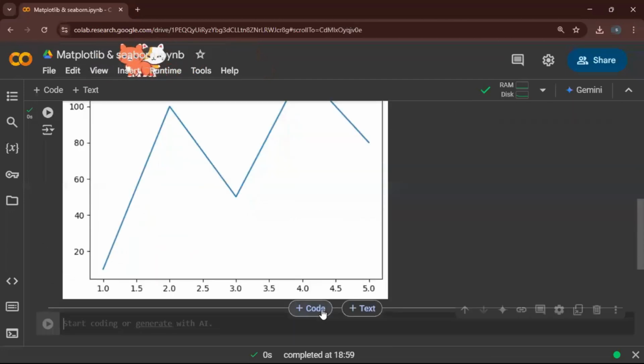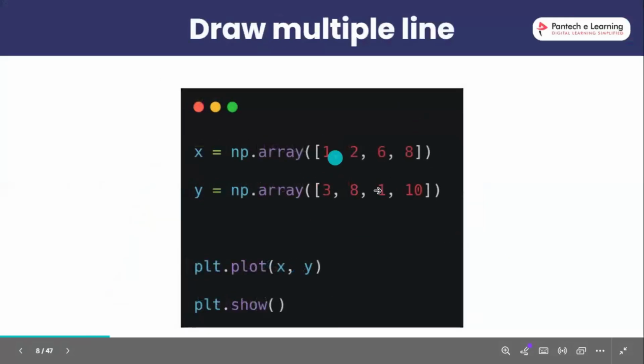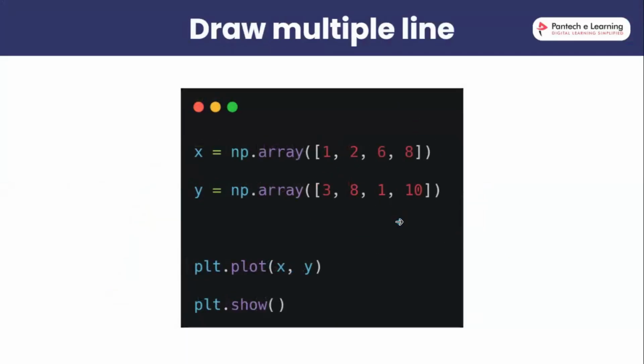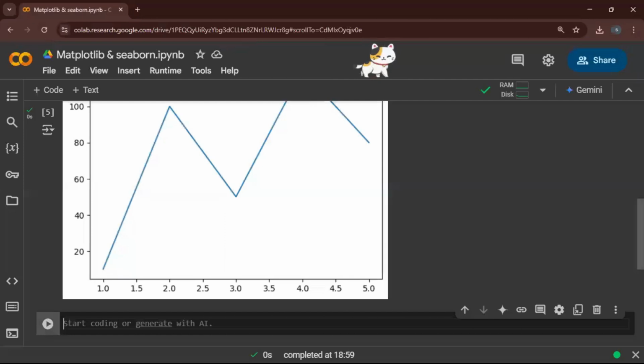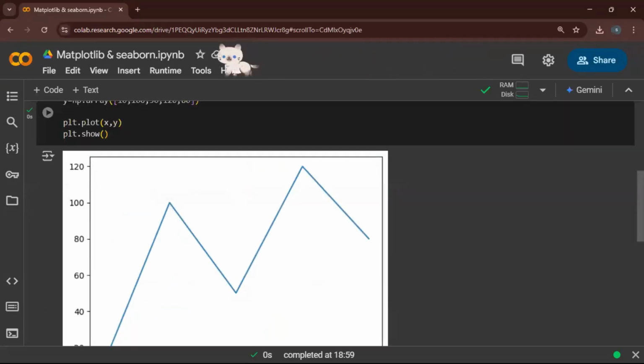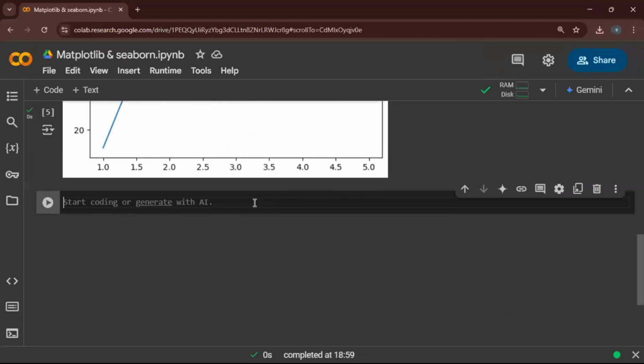Next, we move to multiple lines. With the same plotting, we can create multiple lines. How can we create that? We will see. Okay, wait a second. Now I will create a multiple line plot.